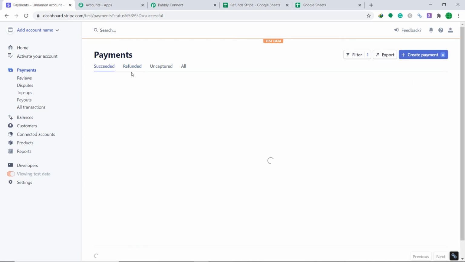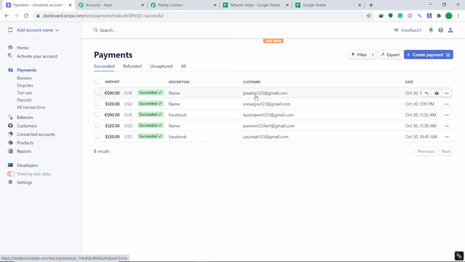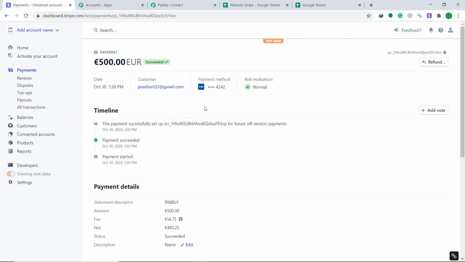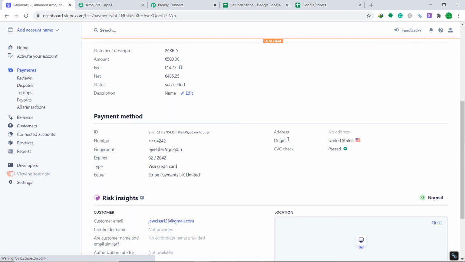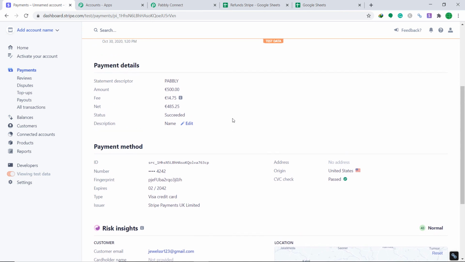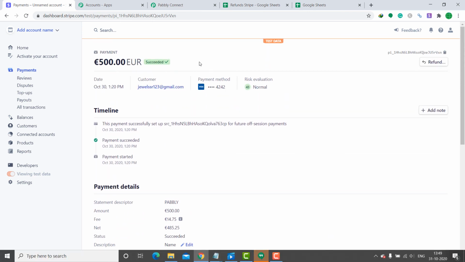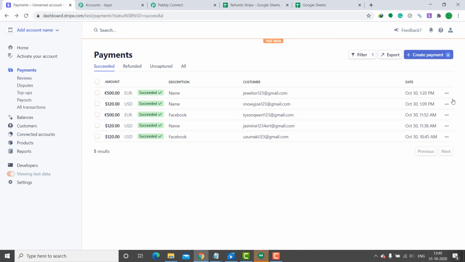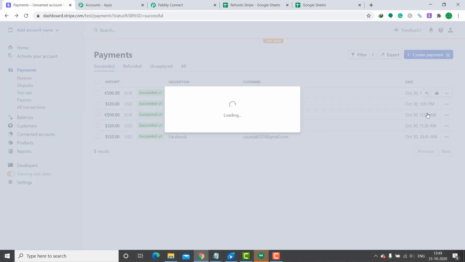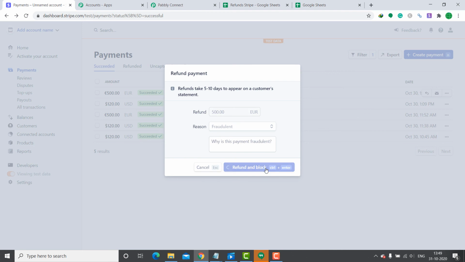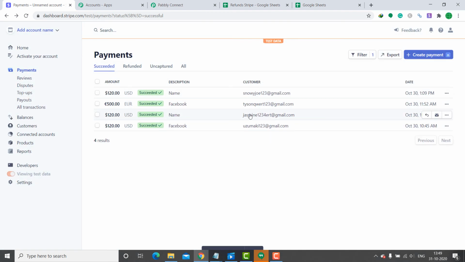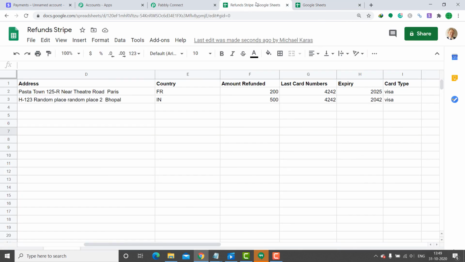So let's go to Succeeded. Okay, so this time the person's email is Jewel SSR. So let's see this person's details. So she's from United States and the customer is Jewel SSR. Okay, so let's go and refund this. So let's cancel payment. The refund is of 500. Okay, so let's see whether in Google Sheet we have a person called Jewel.